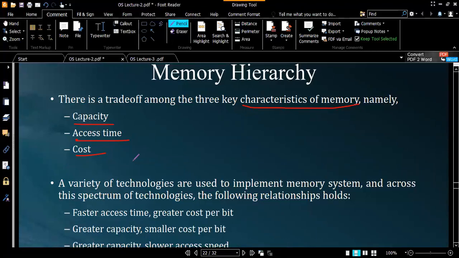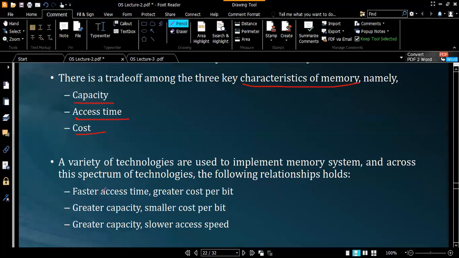So if a 1 terabyte hard disk costs around 10,000 taka, the cost per bit will be 10,000 divided by 1 into 1024 into 1024 and so on bits. In short, the faster the access time, the greater the cost per bit. That means if you want fast memory, you need to spend more money. If you want greater capacity, the cost will be less. And if you want greater capacity, it will be slow.